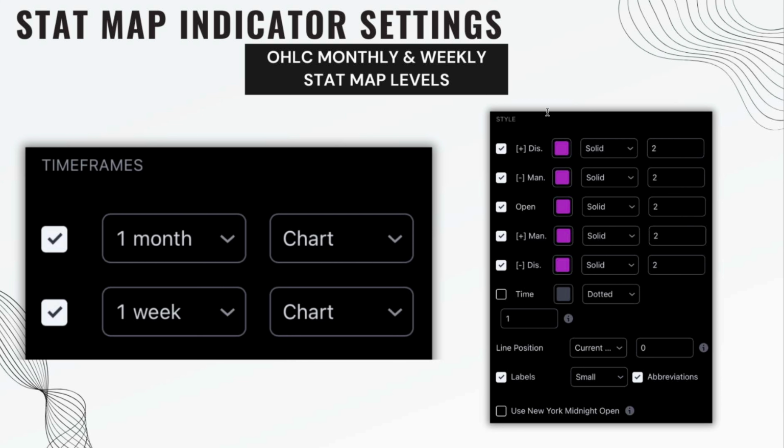So for the style, I like to have all the levels checked on, and I make these the same color just so I know these are going to be my higher time frame levels, such as the monthly, weekly. I like to select 2 just so it's a thicker line that I could easily see. And for line position, I like to have it at the current bar just so I know what the levels are without having to second guess or flip anywhere else.